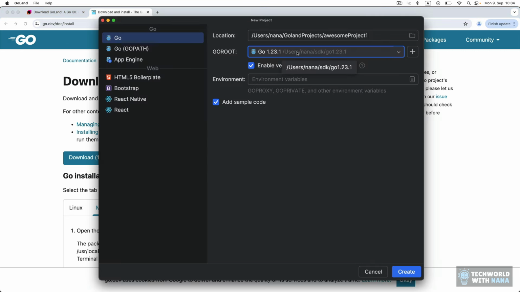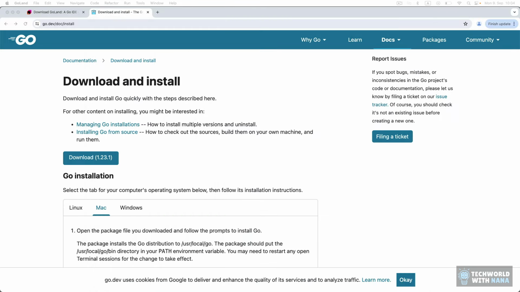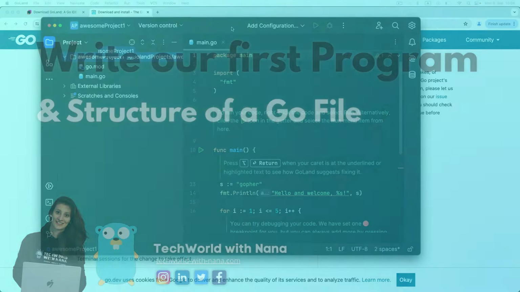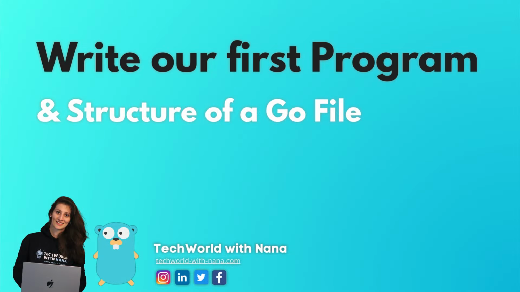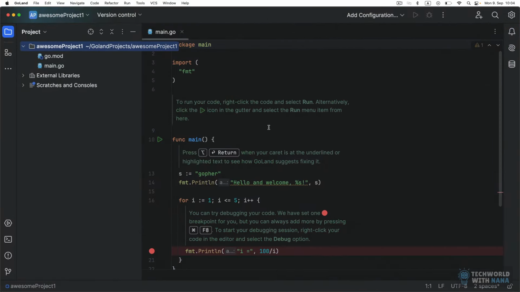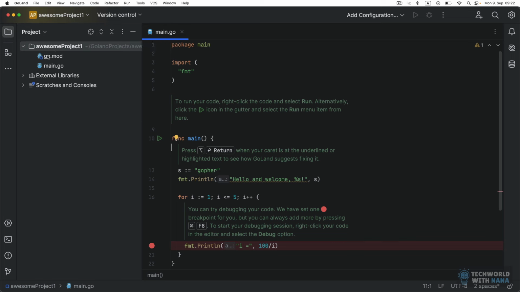So this is configured right here, which means with the SDK, we're going to be able to use different Go packages and functionality while writing the code. So with this basic configuration, I'm going to create a new project. And as you see, it automatically created the structure for the Go project.